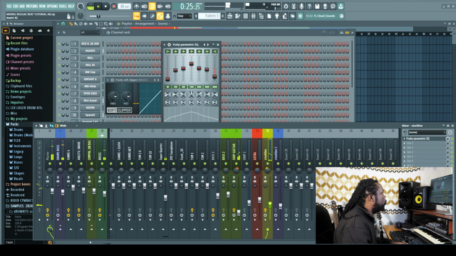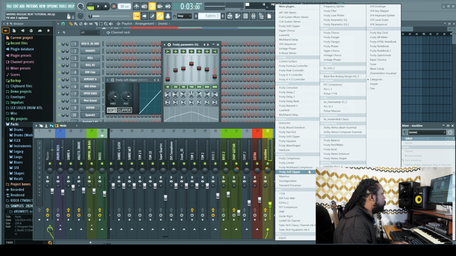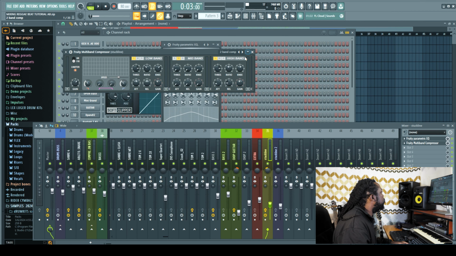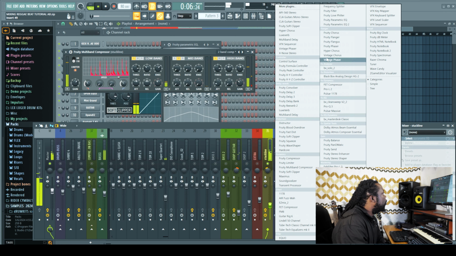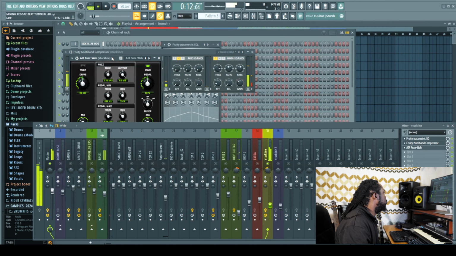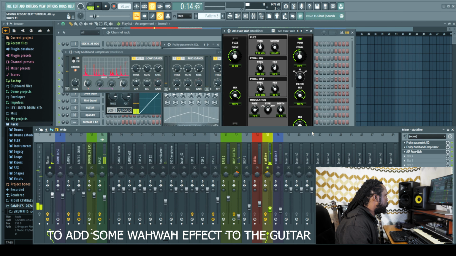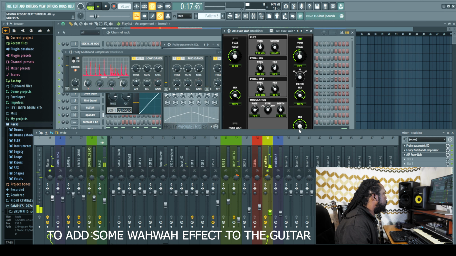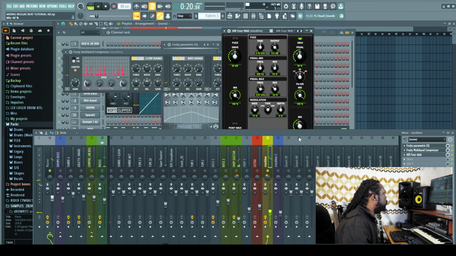Hear that? Just add some more life to it. Add some compression. And then I'm also going to add these effects. Just reduce the mix.